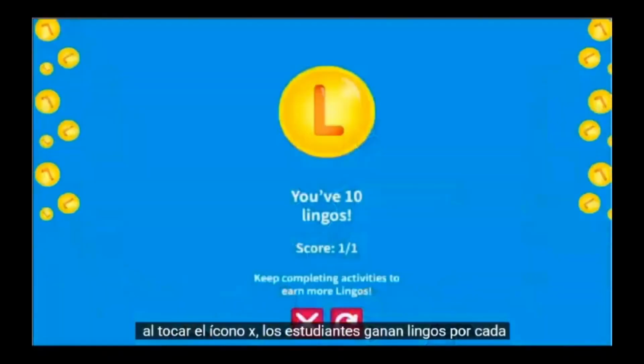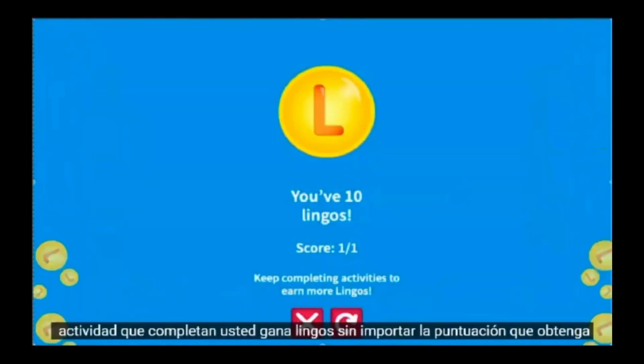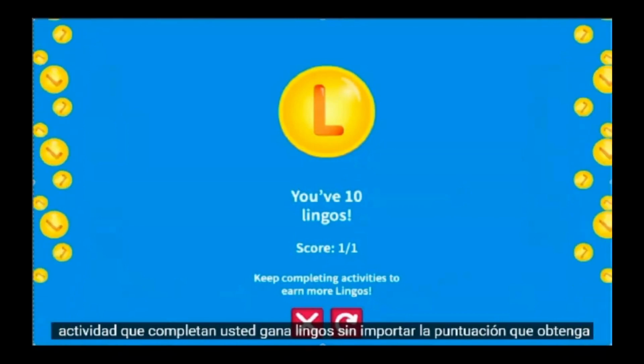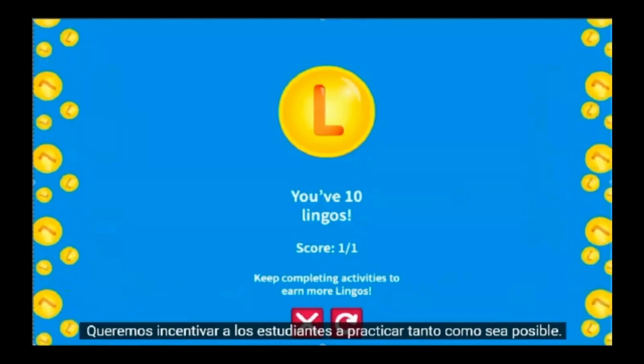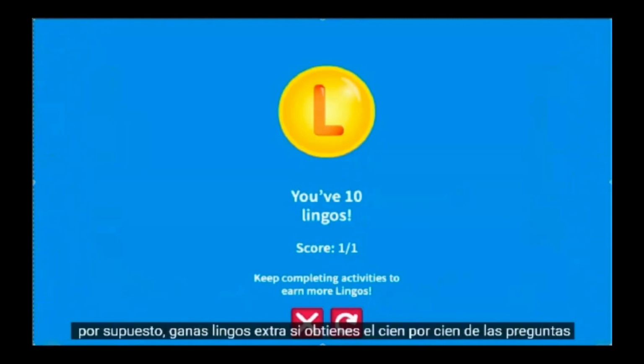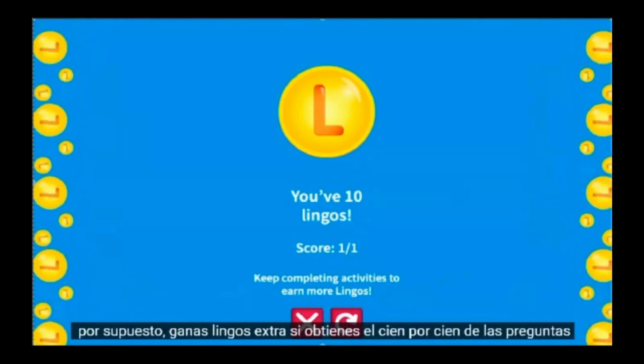Students win Lingos for every activity they complete. You win Lingos no matter what score you get. We want to incentivize students to practice as much as possible. Of course, you win extra Lingos if you get 100% of the questions correct.